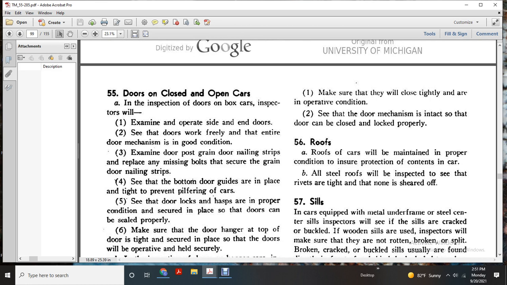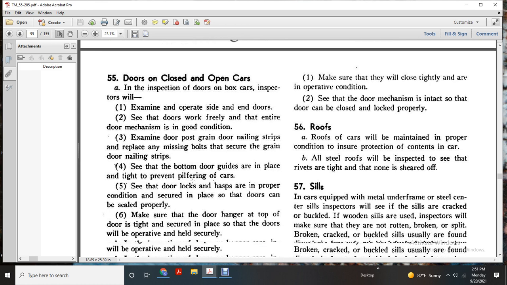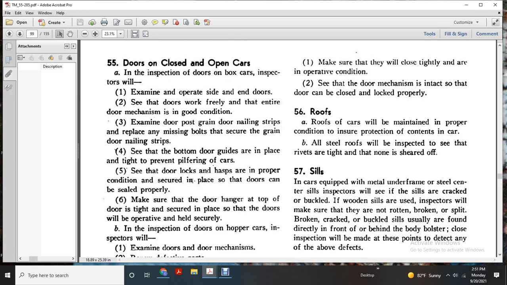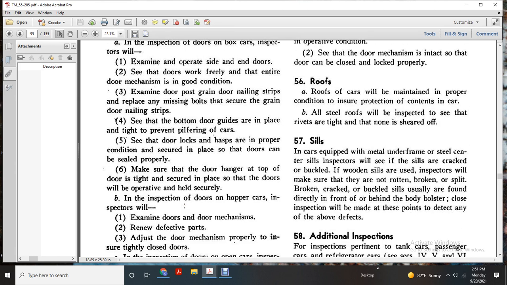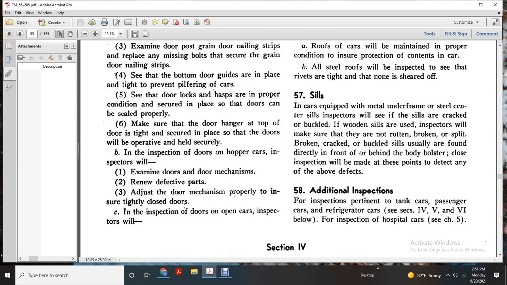4. See that the bottom of the door guides are in place and of the type that prevents pilfering of the cars. 5. See that the door locks or hasps are in proper condition and secure in place, so the doors can be seated properly. 6. Make sure the door hanging over the top of the door is tight and secured in place, otherwise the doors will be inoperative.